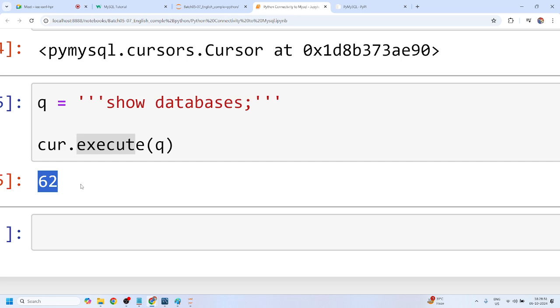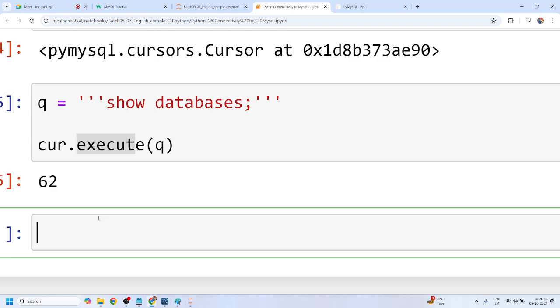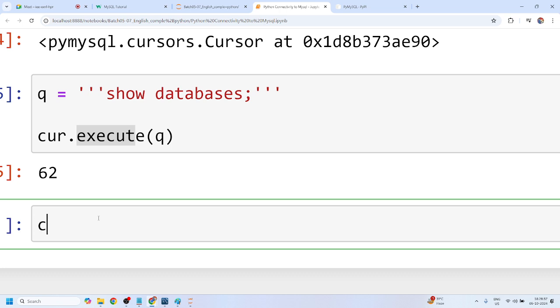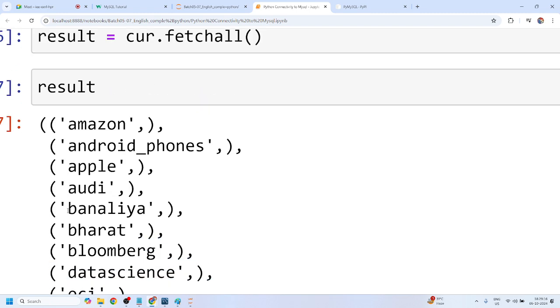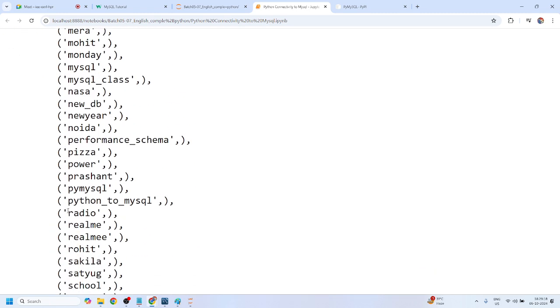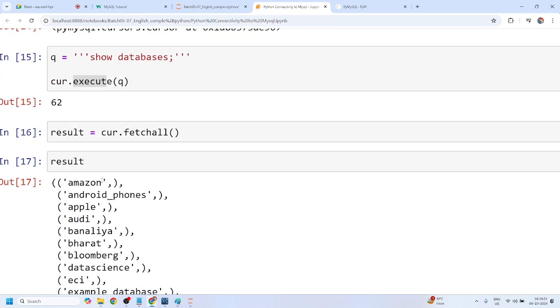Sixty-two. Total overall 62 databases. Yes, sir. It's your responsibility to fetch all the values. Yes or no? Shivani, any doubt? No, sir. Inside this cursor, you can say fetchall. Fetchall is responsible for fetching all the data. Can I say that we store all this data inside result? Mohit, yes or no? Yes, sir. Okay. Now if I just simply print this result, don't you think these are the list of databases? Yes or no? Yes, sir.